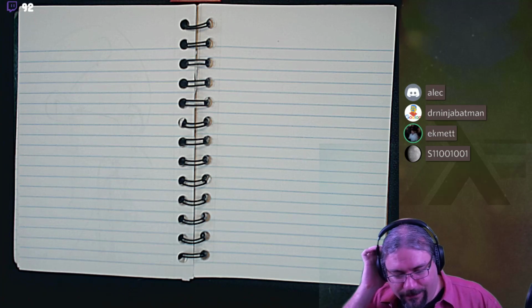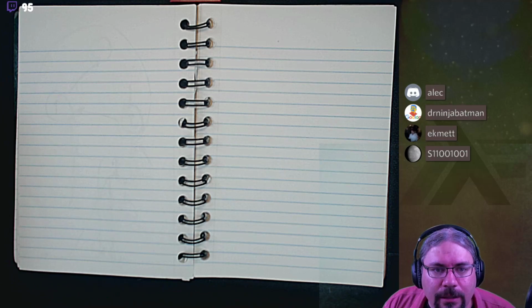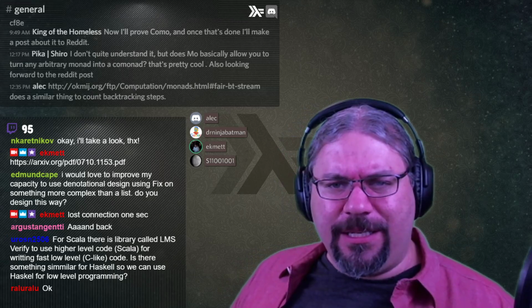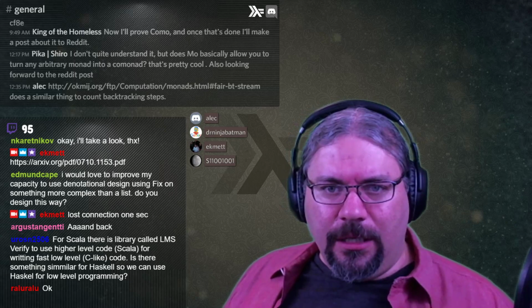For Haskell, there's a library called LMS Verify to use higher level code for writing fast low level, C-like code. Is there something similar for Haskell that we can use for low level programming? I don't know. There was a project called Atom, which was used to build little deterministic state machines and compile down to efficient C code for running on embedded systems. That's probably the closest thing I can think of.